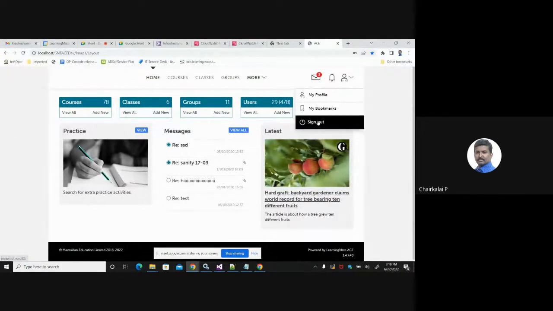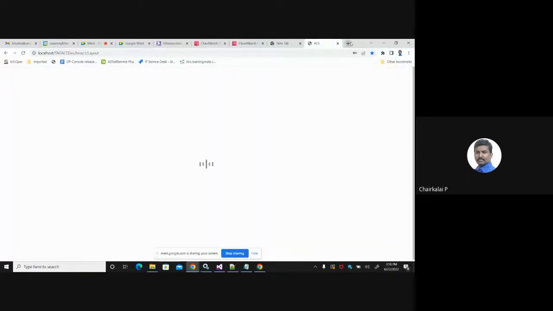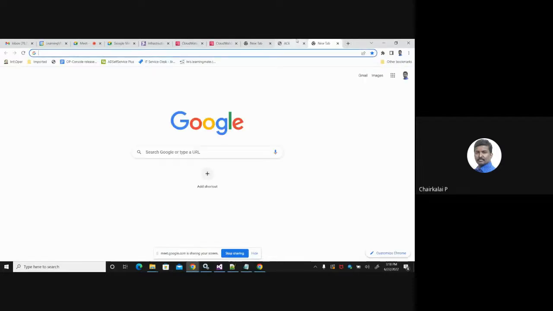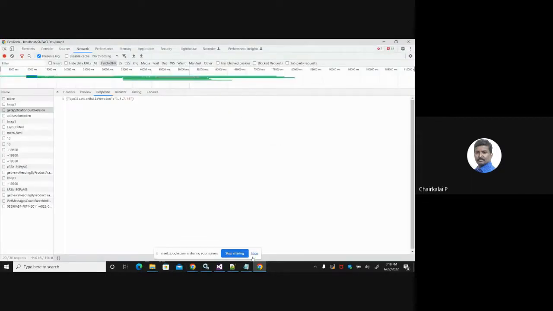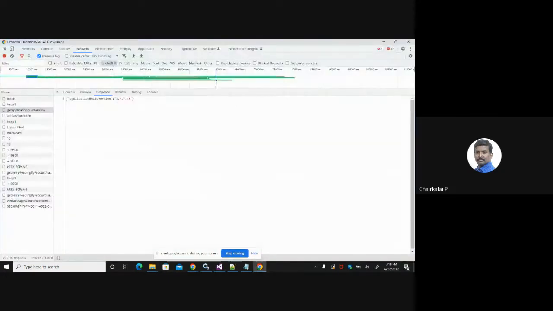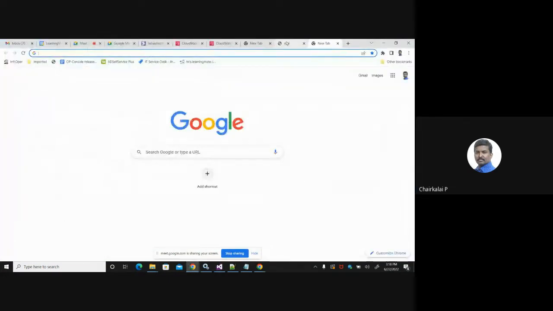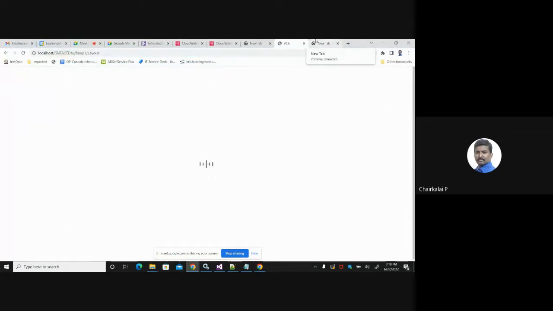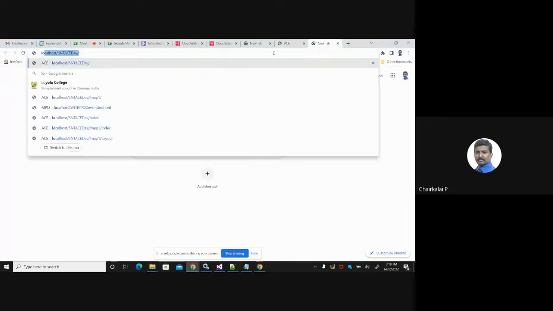Now I am not interested in this. Let it go anywhere. Once again, I'm going to run this. We don't have to refresh, but as that sample application redirects to somewhere else, what I'll do is simply go to my login page.